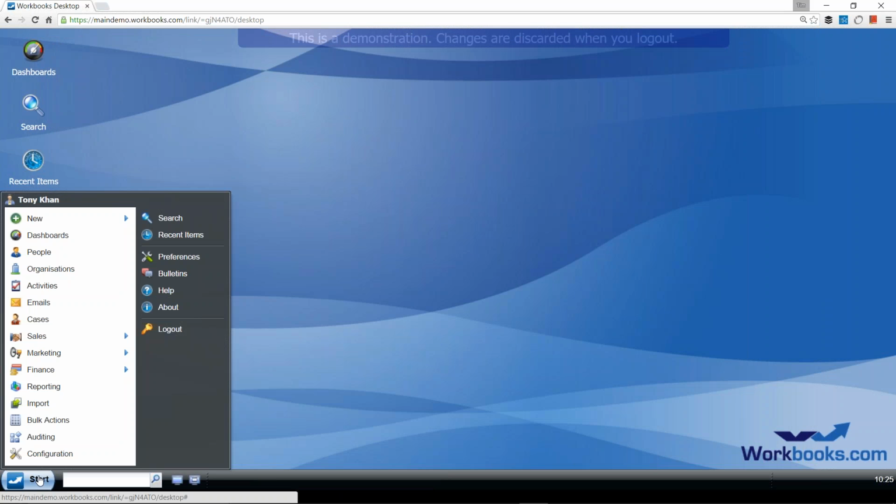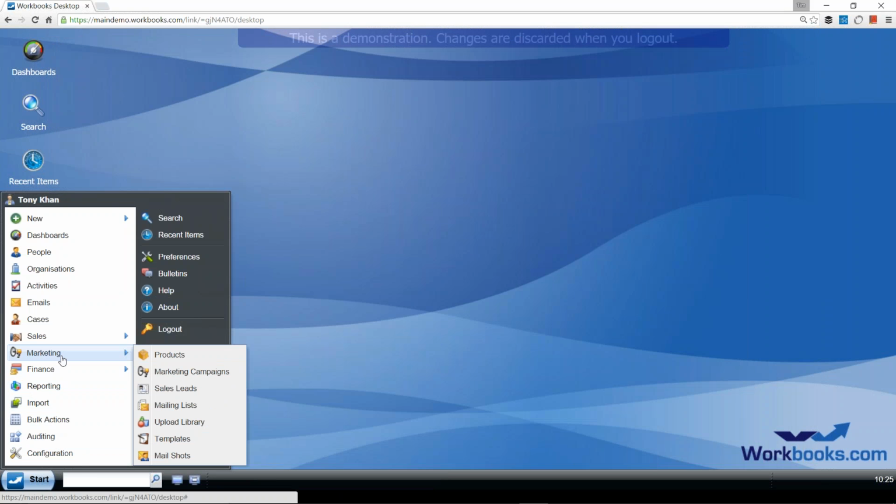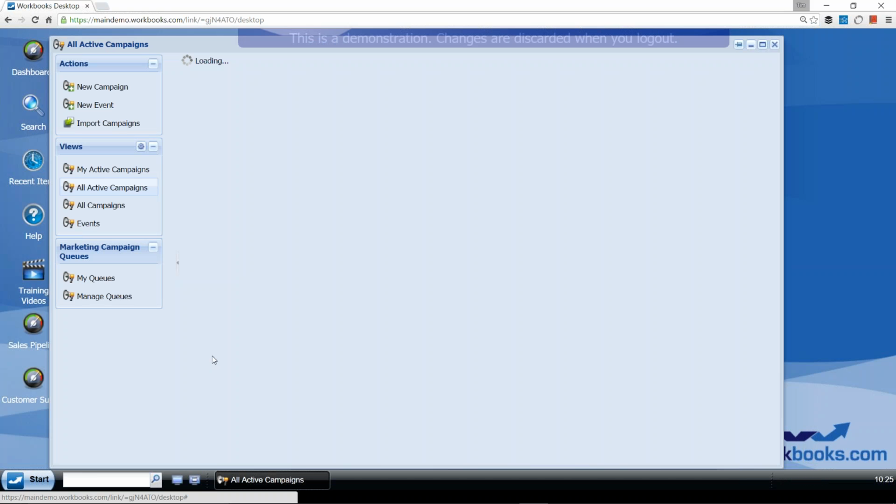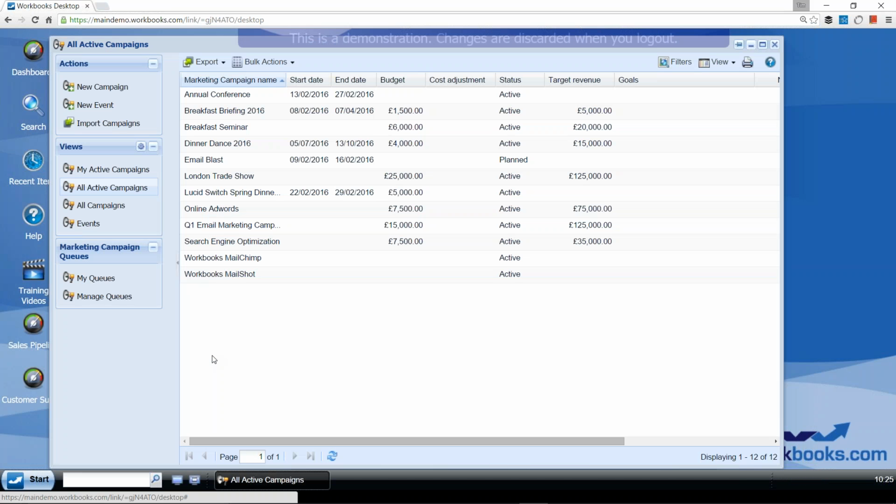First of all, the primary area is, back to my start button there, there's a marketing section in Workbooks. So anybody that's involved in marketing is going to live in this section here. And this is where we create what's called a marketing campaign. This is, if you like, the bit of glue that joins Workbooks to another system like Mailchimp.